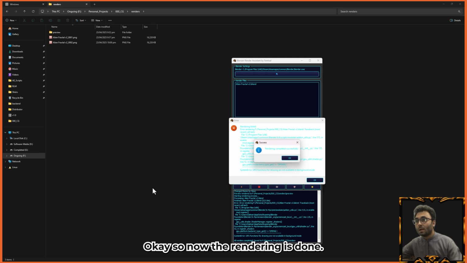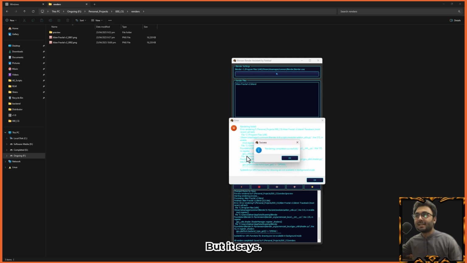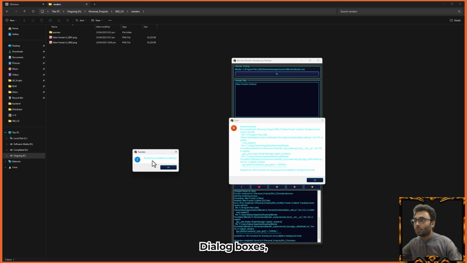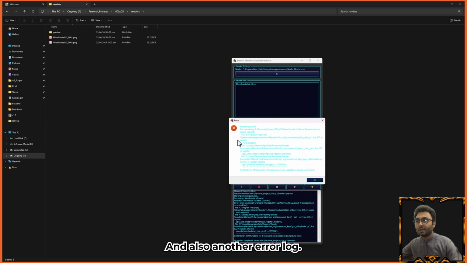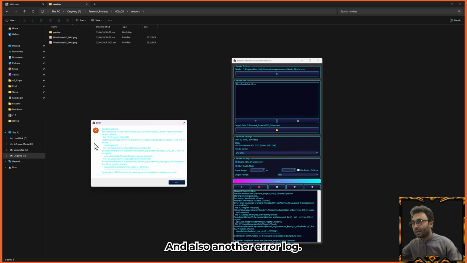Processing fractal. Okay, so now the rendering is done, but it shows two dialog boxes: the rendering completed successfully, and also another error log, as you can see. But you can just ignore this one because I'm using the Steam version.